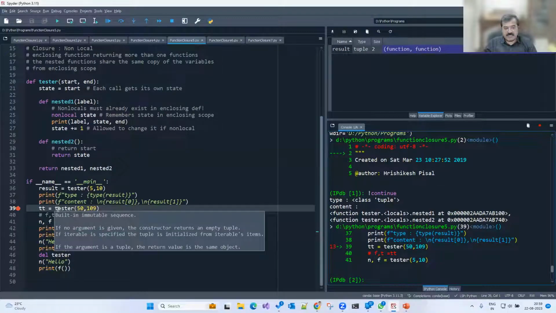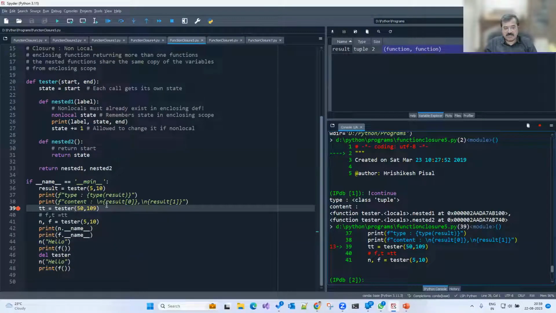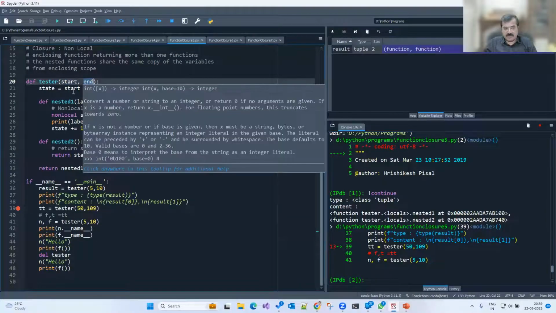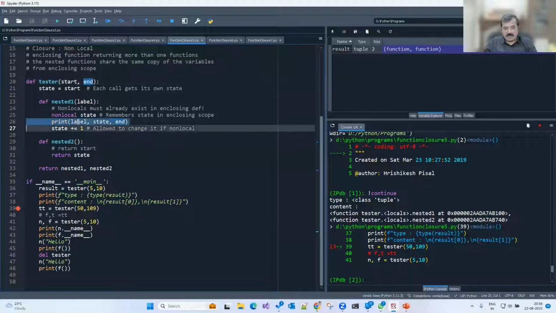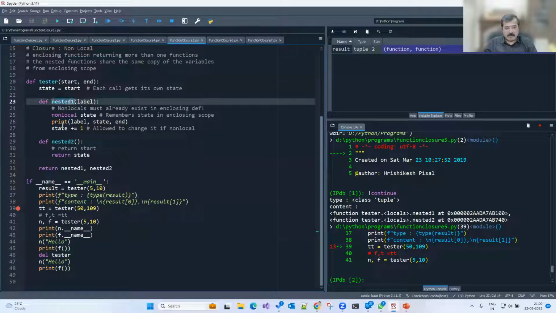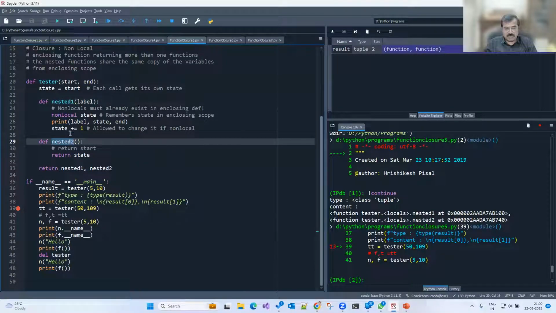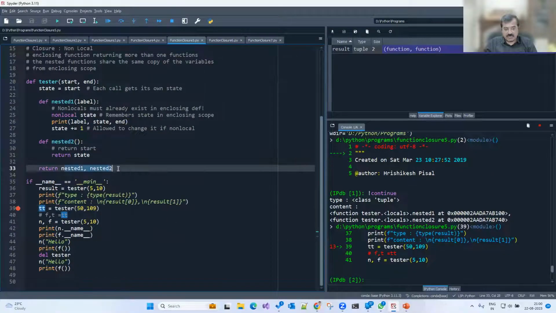So likewise, if I say TT is equal to tester of 50, 109, then 50 and 109 will be passed over here. Here, label will be whatever you pass when you give a call to this tester. If I call TT, it's going to return two functions, nested one and nested two. So there are two different functions that we're going to return. So this TT is referring to a tuple of these two functions.